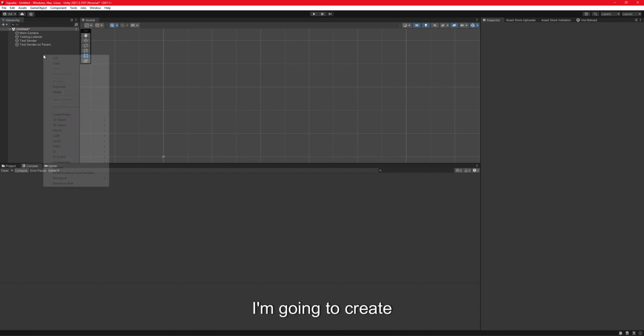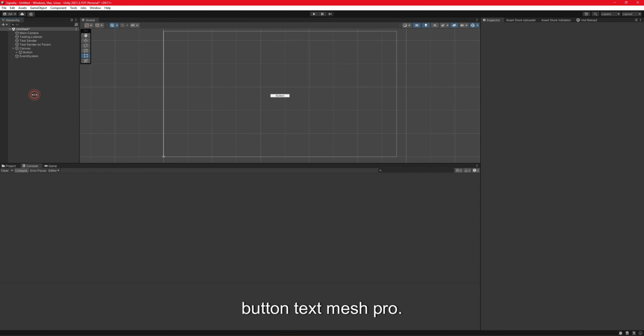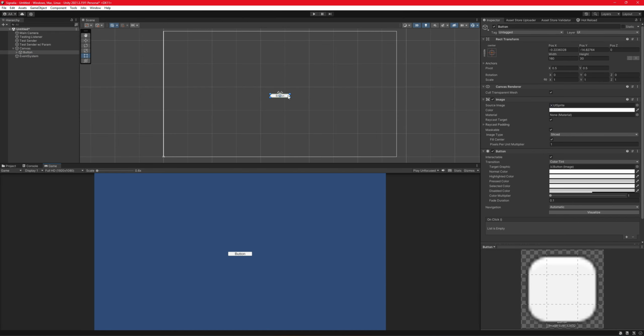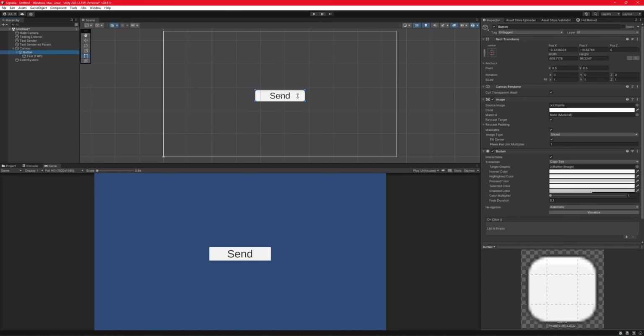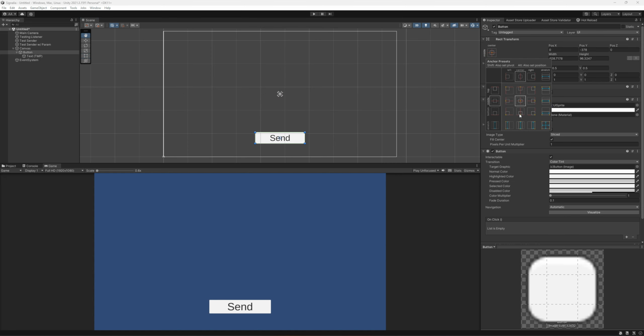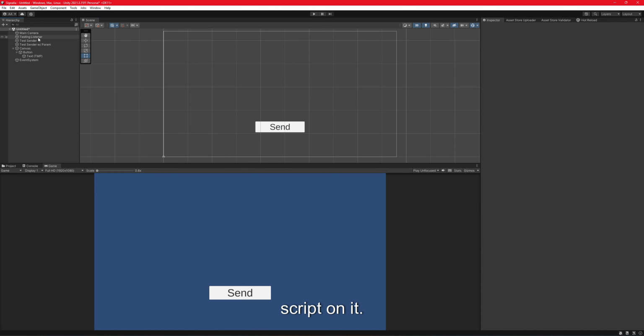So I'm going to add a button. I'm going to create a UI button, Text Mesh Pro. That's fine. That works. I'm just going to enlarge it a little bit. Enlarge the text. Send. And we're going to put this button somewhere here at the bottom. And we're going to put the script on it.